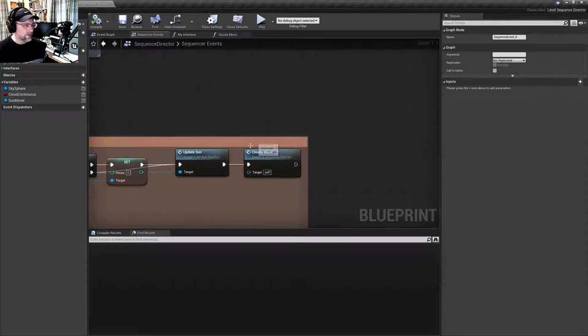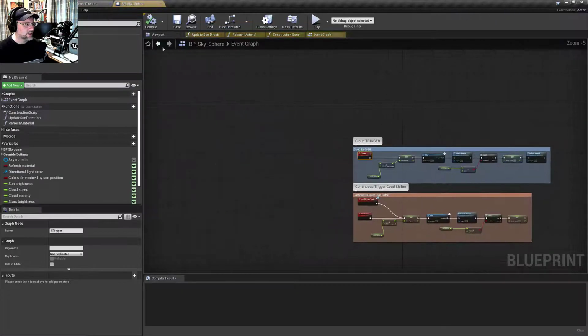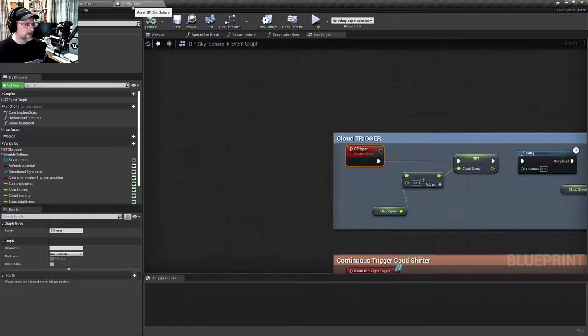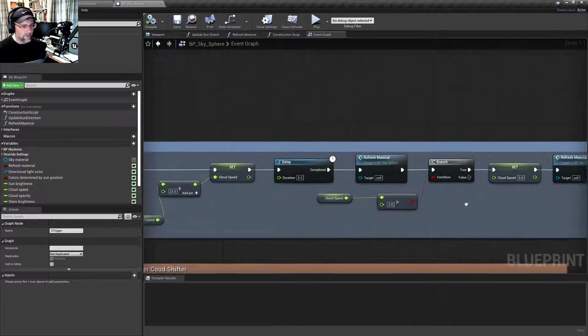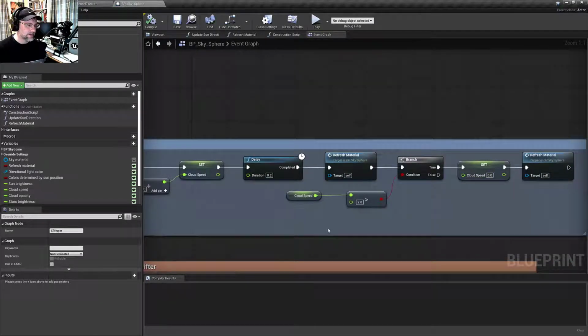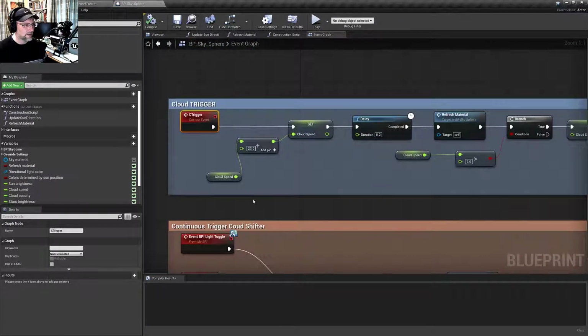Then I also created a bit of a function for some clouds. Those are essentially just modifying the BP Sky Sphere, which has a cloud speed function, where I'm doing a similar thing, modifying the clouds in a jerky way every 0.2 seconds. And when they get past a certain amount, they go back to zero speed. That's basically it. Here's the continuous one, and this was the cloud trigger one.